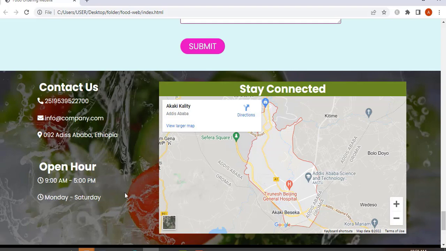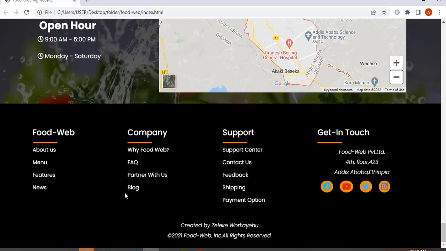This is amazing. And now when we drag it down, we have reached the footer section right here. Here is the footer section, and here is the website footer section.